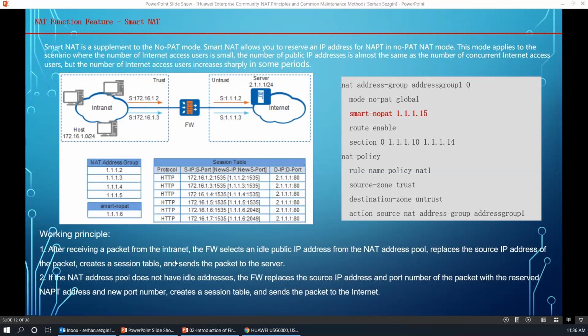This one is what we talked about till here. Just the source IP address is translated, the port remains the same. And two is after this one-to-one public IP address translation, the public IP address is exhausted, it starts to do NAPT, adding the port too. This is the second one.